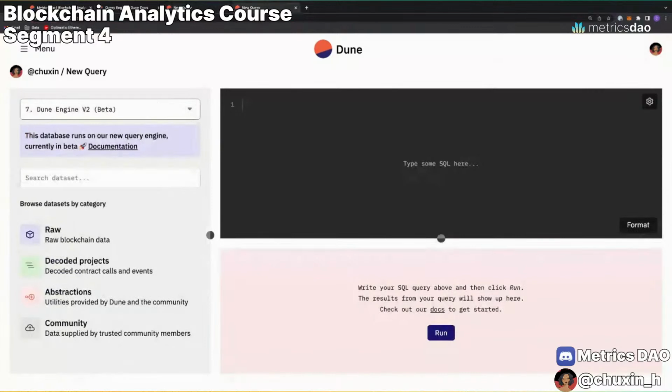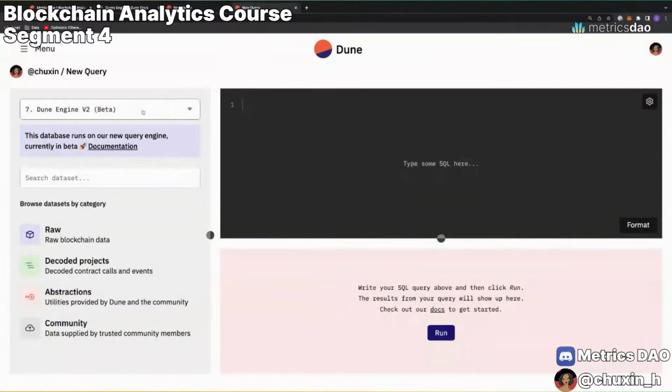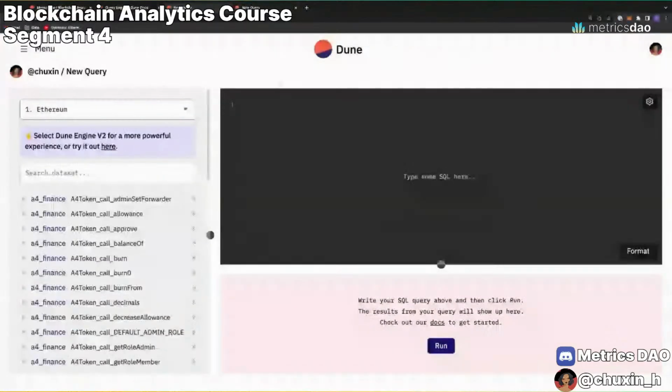So I have two tabs open right now. The first one is a Dune interface where you can switch between different chains. Here specifically, this one is V2. Right now I'm in V1 Ethereum, and they actually look exactly the same. So this is V1, and this is just V2 that I switched to. But yeah, we're going to do a very simple query right now.